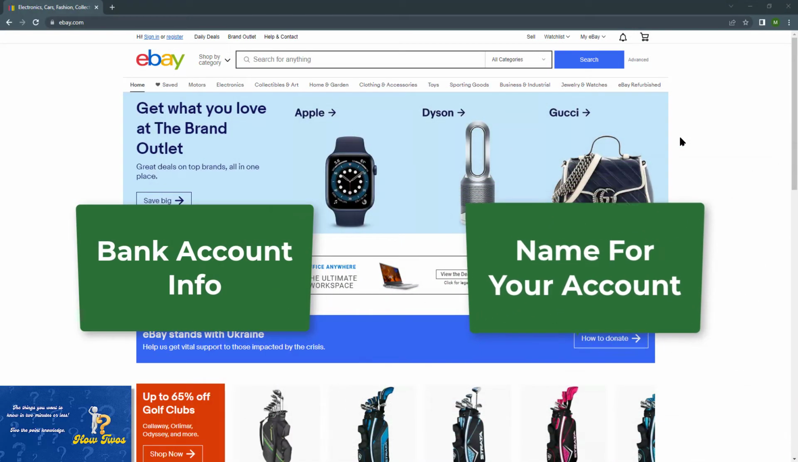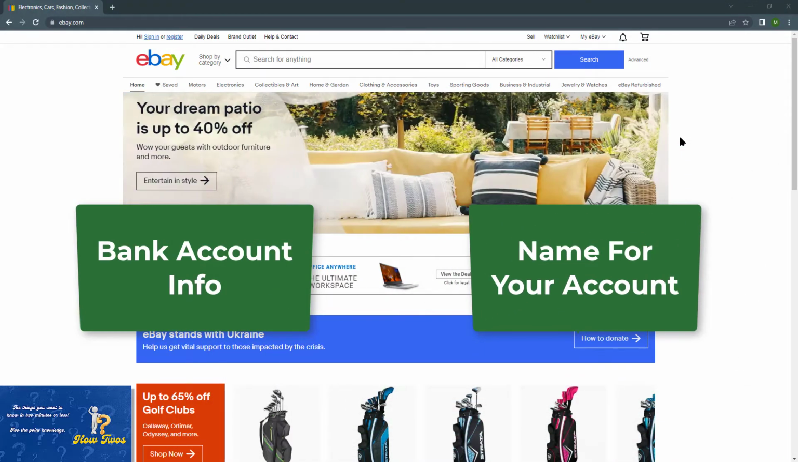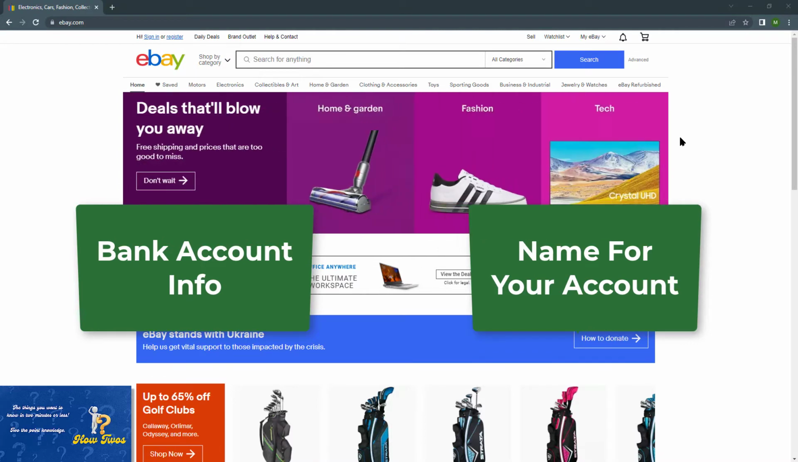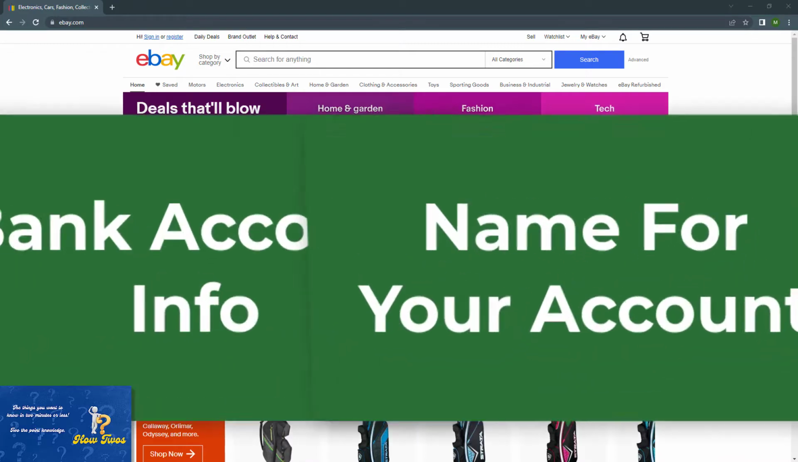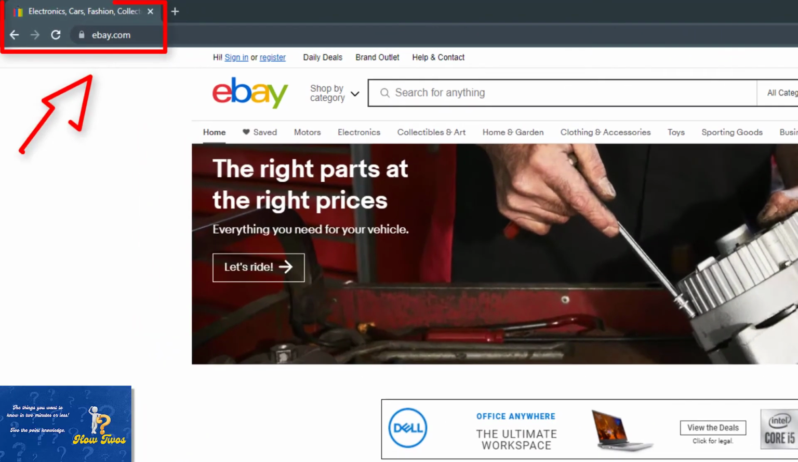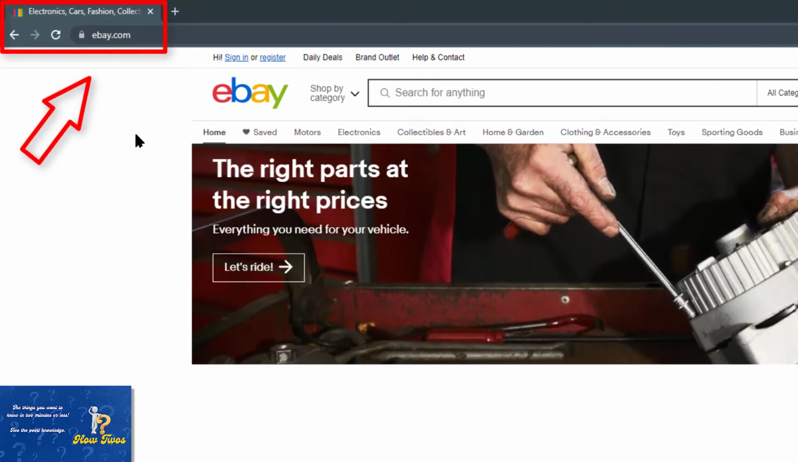Also, be thinking of how you would want to name your account. If you are selling specific items, you may want to think of a name that goes with the type of items you sell. Now navigate to eBay.com.